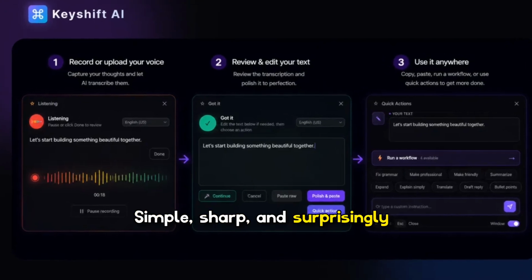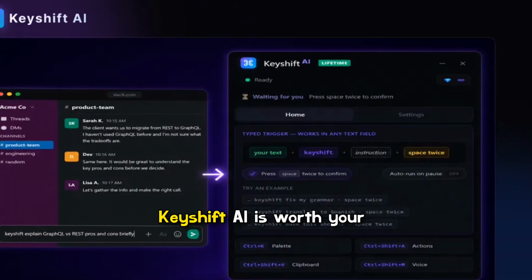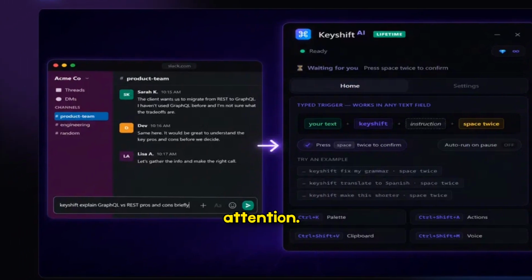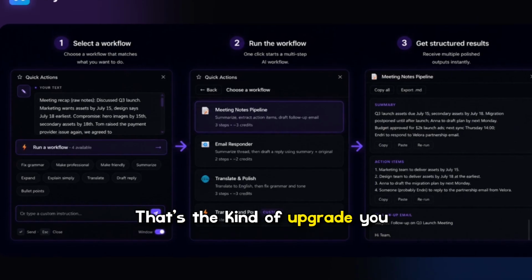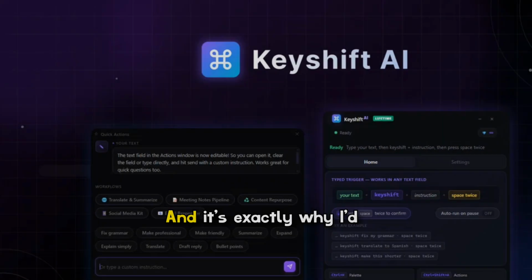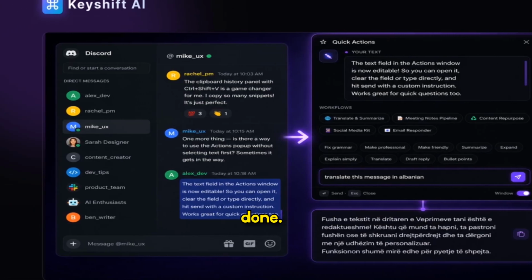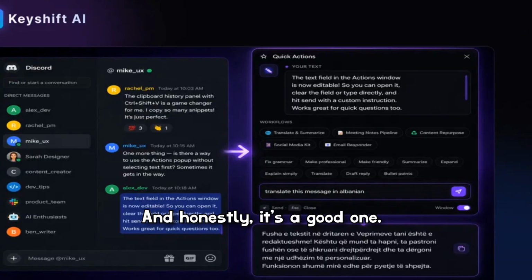Simple, sharp, and surprisingly powerful. Keyshift AI is worth your attention, especially if speed matters in your daily writing. That's the kind of upgrade you feel immediately, and it's exactly why I'd recommend it. Smarter text, less friction, more done. That's the whole appeal here, and honestly, it's a good one.